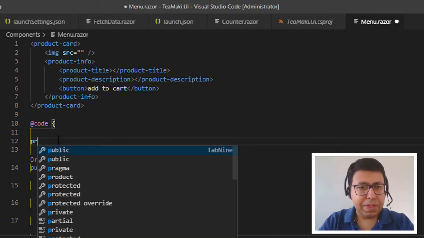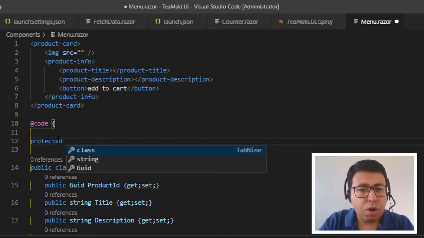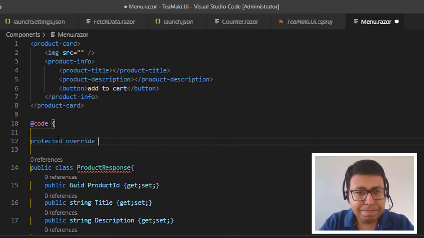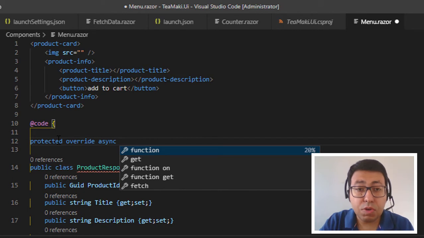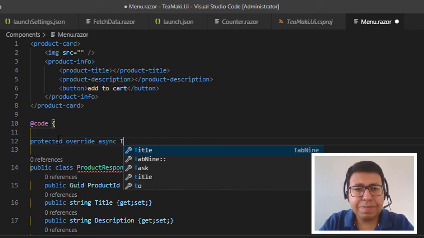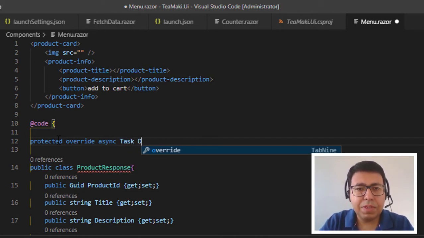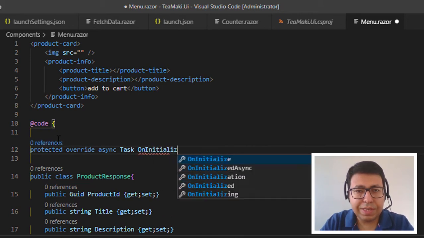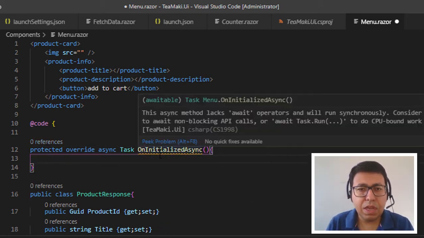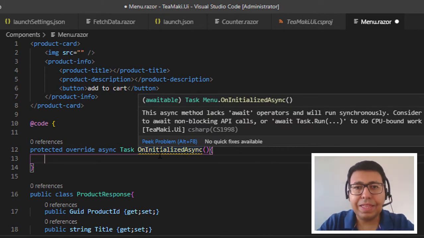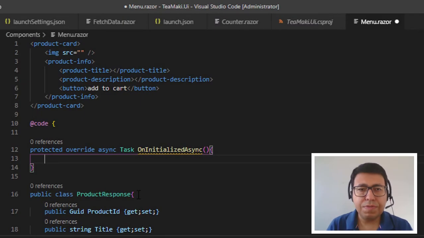We're going to write protected, then also override async, because this is an asynchronous method. And this method returns Task, and the name is OnInitializedAsync. Great. So this OnInitializedAsync is executed when this component is loaded. So let's do the following. One thing that is important to take into consideration is that in order for us to do this, we need to make a call and retrieve the data from the backend.